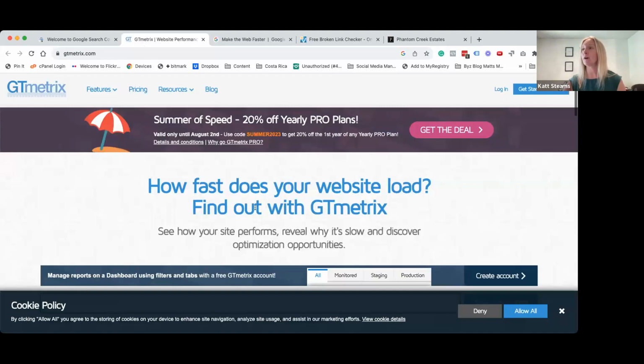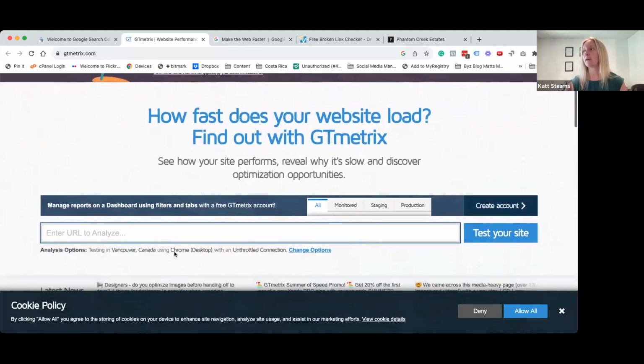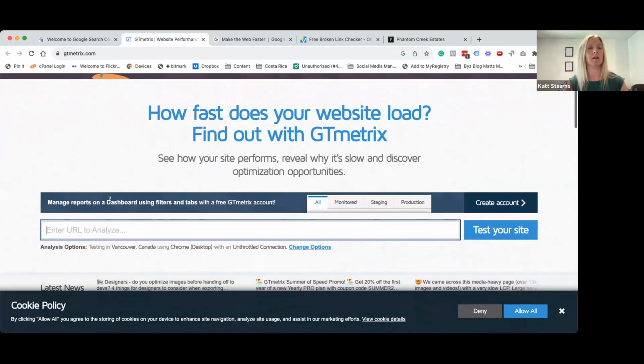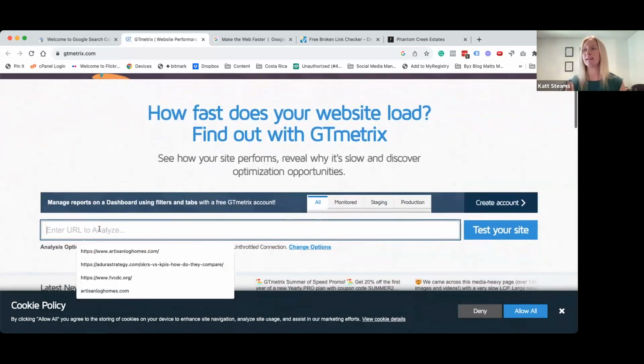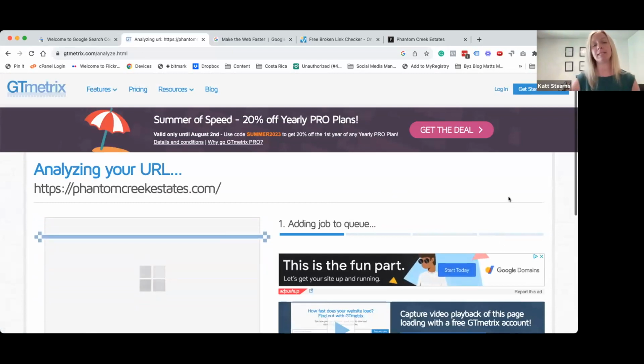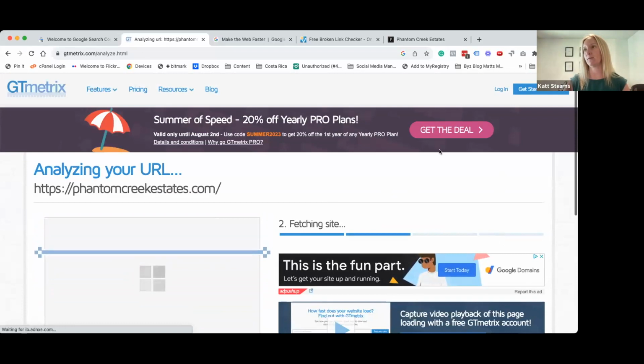So the next tool that we're going to walk through here is what they call GTmetrix. So this is a bit more of a robust breakdown, a tool that's going to show you how fast your website loads. So we talked about your website speed being 3 seconds or less. This tool is going to allow you to test your site and see any potential areas that are slowing down your website and issues that you might want to fix.